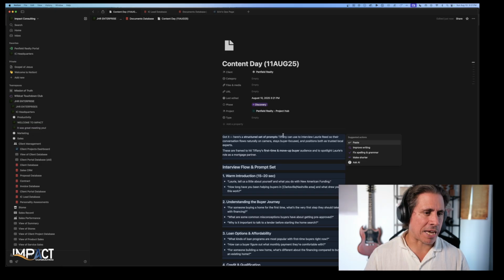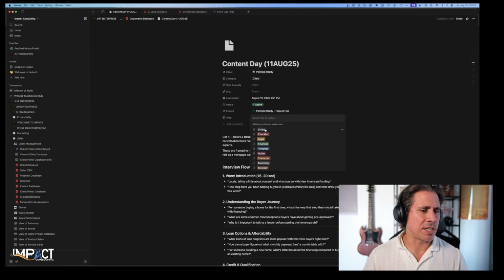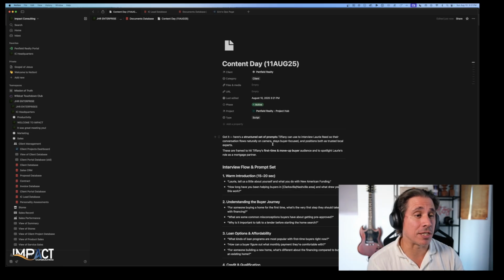So I'm going to put that information in. The category is, this is a client document. Phase is actually active because it's a working one. It goes to that project. And this is a script or content guide. Like there's another categorization thing that I need to look at.